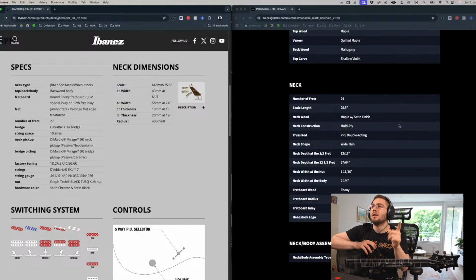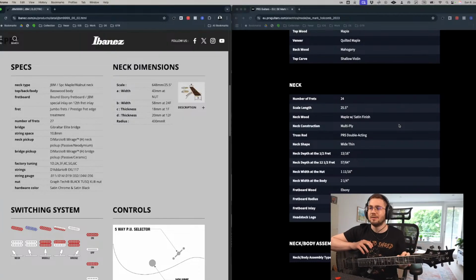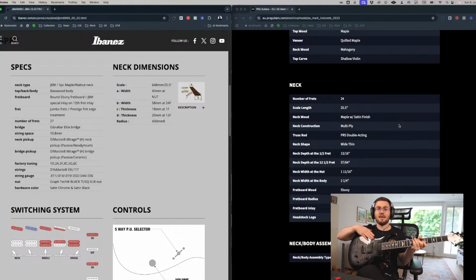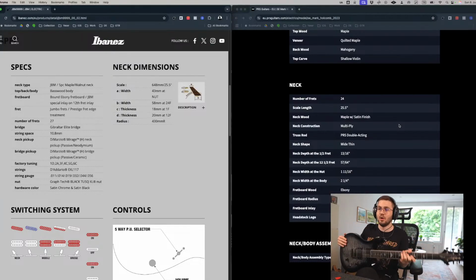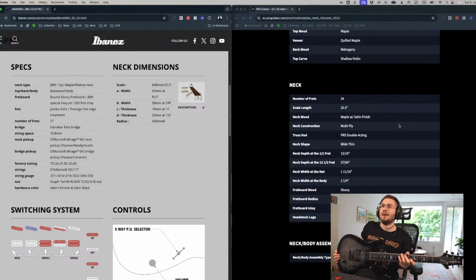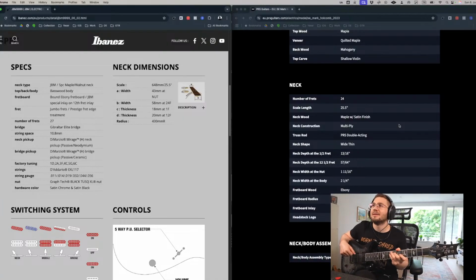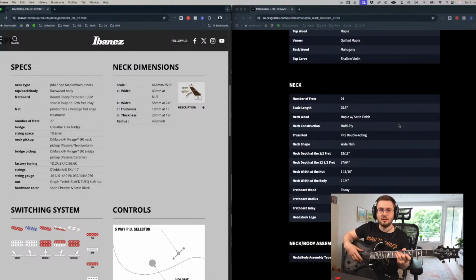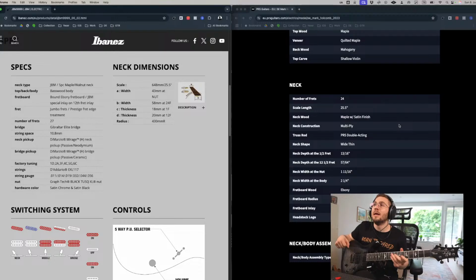What was I saying? Neck wood is maple with satin finish. It's amazing. They both have satin, satin, or Satan, not Satan. It's satin necks, but this one has a higher gloss body, which I don't like. That's why I have the Mark Holcomb walnut model. It's, I believe, much better. If I had these specs with these new pickups on a walnut model, that would be really cool.